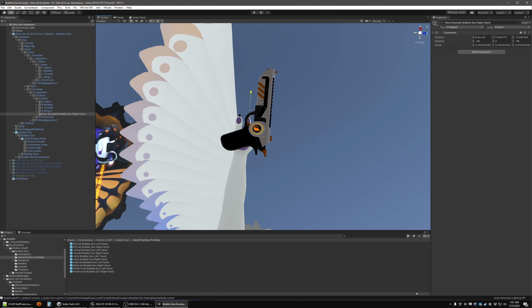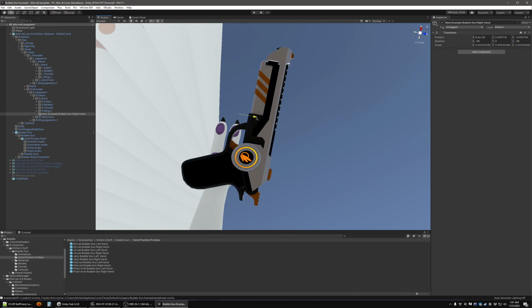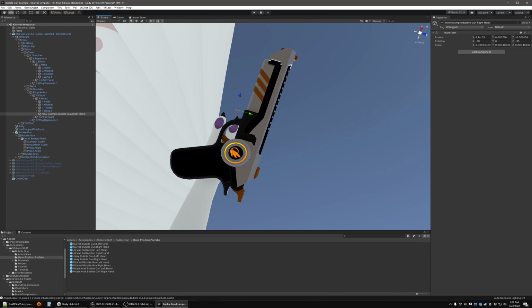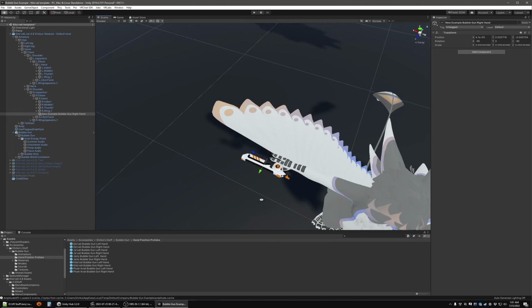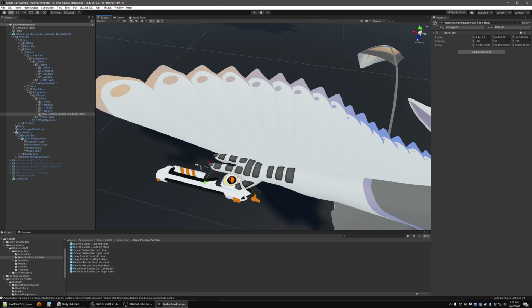Generally, you want to have the grip about where the palm is. Try to line the trigger up with the index finger. This is probably still a little bit too big, so let's drop the scale a bit. Yeah, so you see, we've approximately got what we wanted.